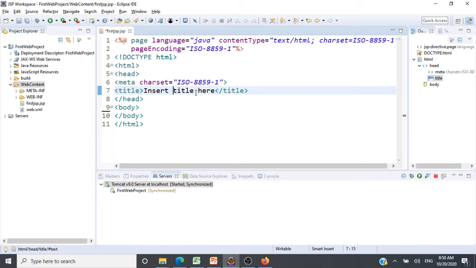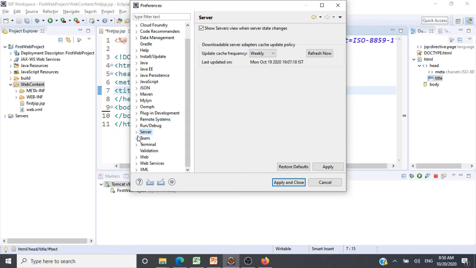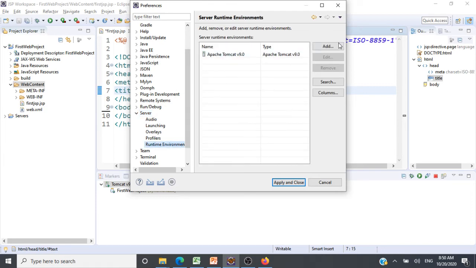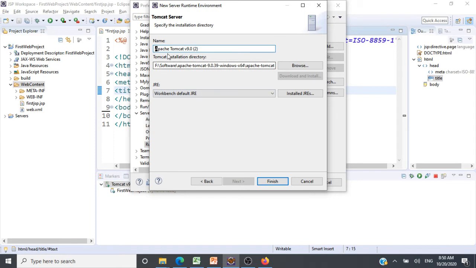The very first thing is we need to add our server to this application. For that we go to Window, Preferences, and you click on Server and Runtime Environments. Now you go and add your server here. So you add the server by selecting Apache Tomcat version 9.0. I have used version 9.0 and greater. So I selected this, clicked on next, and then browse to the directory.